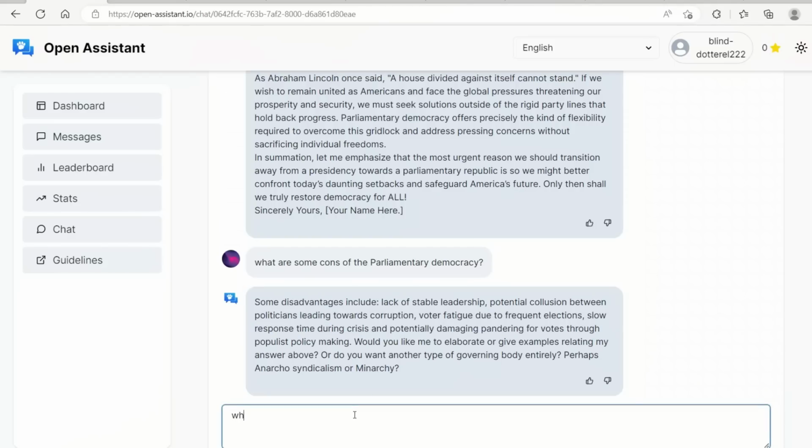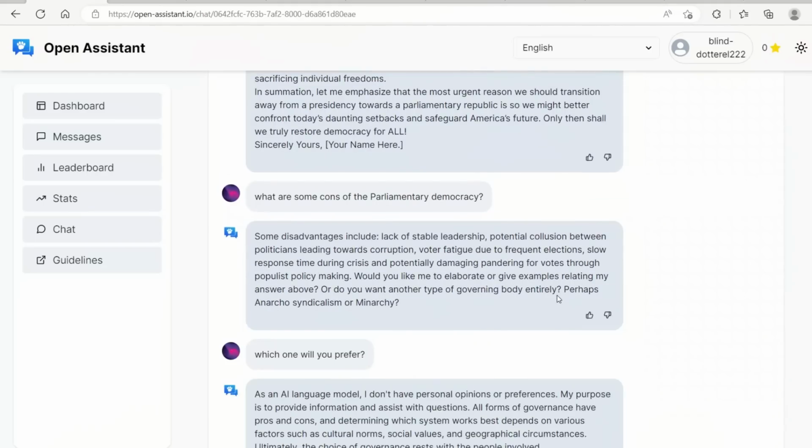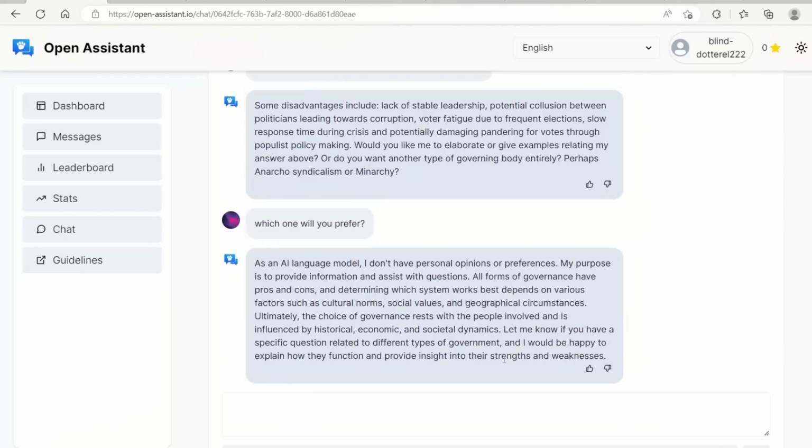Okay, let's see, which one would you prefer? Let's see what the model thinks. All right: as a language model, I don't have personal opinions or preferences. Okay, so it seems like from time to time, it might remind you that it's a language model and not a person, but that's okay.